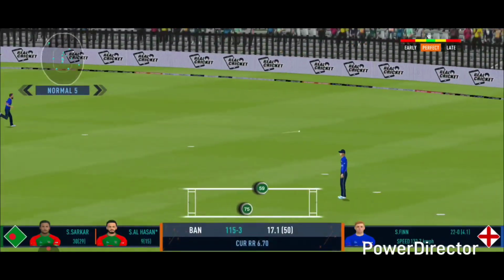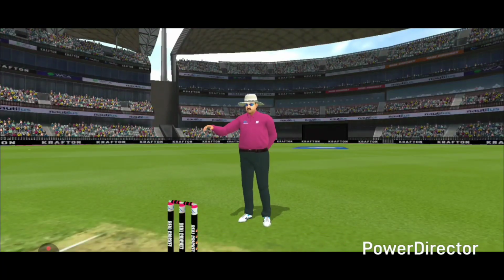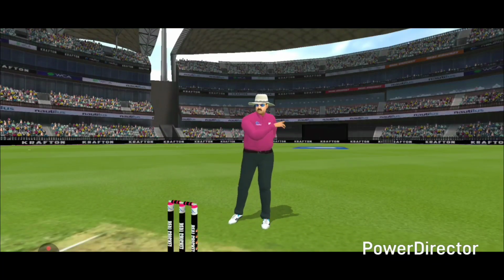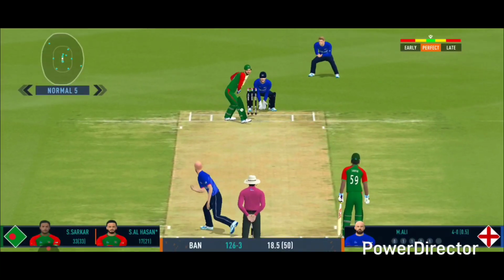It was a bit too much weight. Shakib Al Hasan has hit that past the fielder on the offside. Nicely played, but England should not be too disappointed. It's 4 runs. Last ball of the over. It's been the 4 of it.